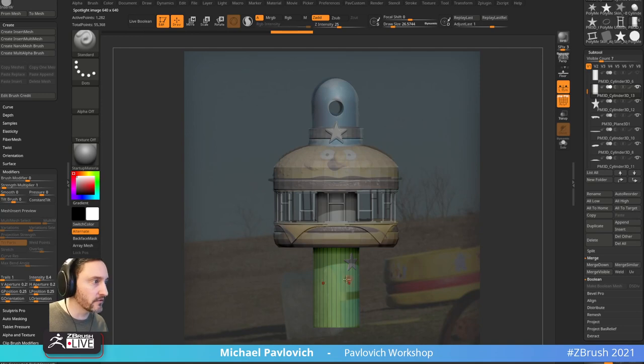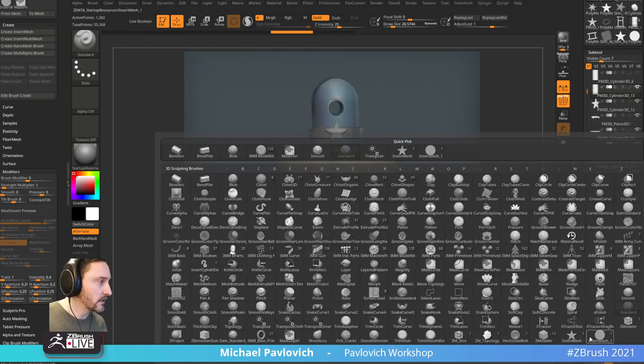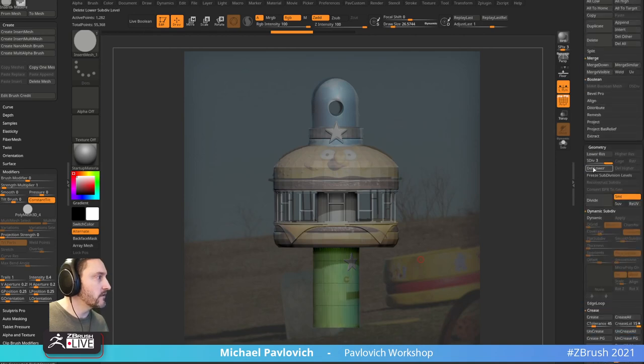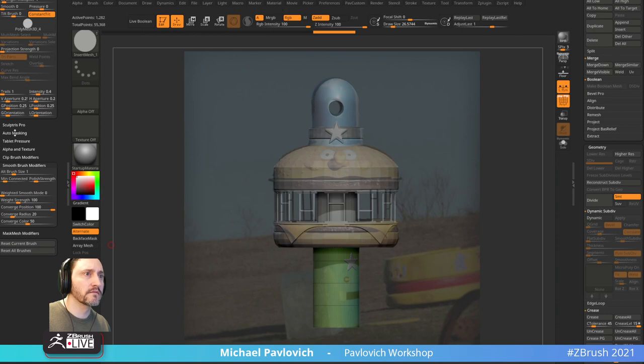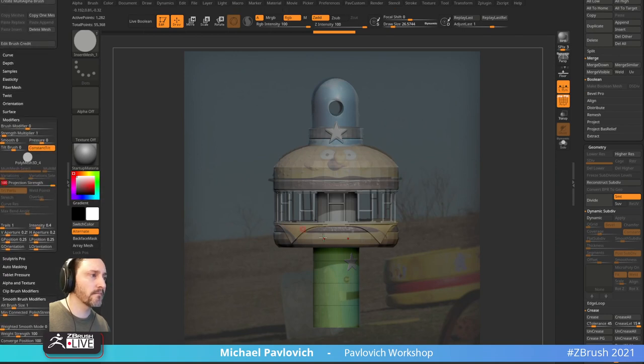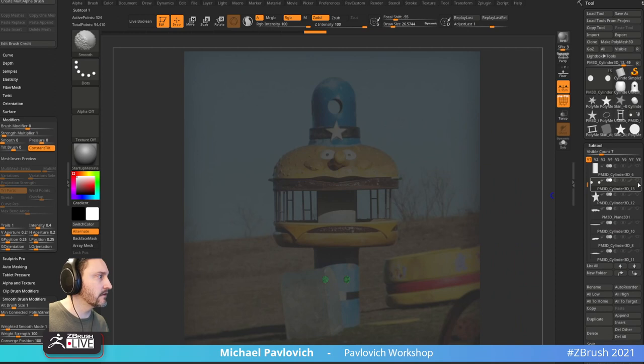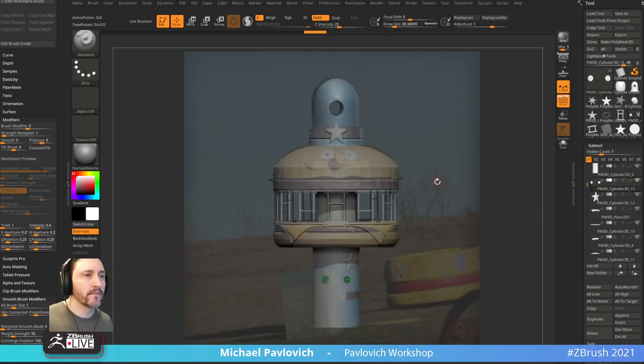And then X symmetry turned on. Drag this out. Oops. Insert mesh geometry, delete lower. And as we drag this out, again, we want to make sure that projection strength is up. And then now, yoink. This one, we can do a hide point. Control shift drag, delete hidden. And then turn everything else back on. There we go. And then we could put little bolts on there or whatever.